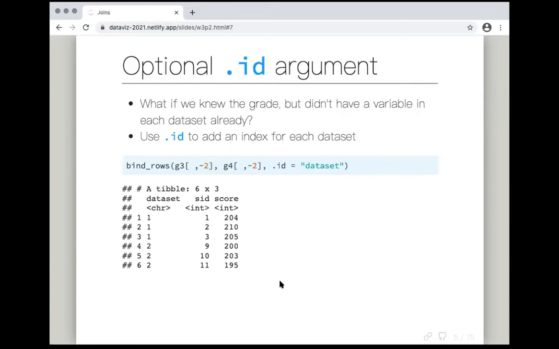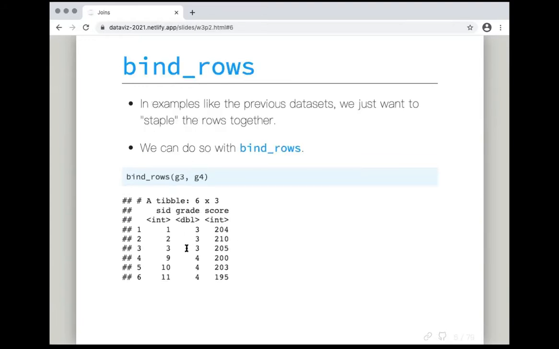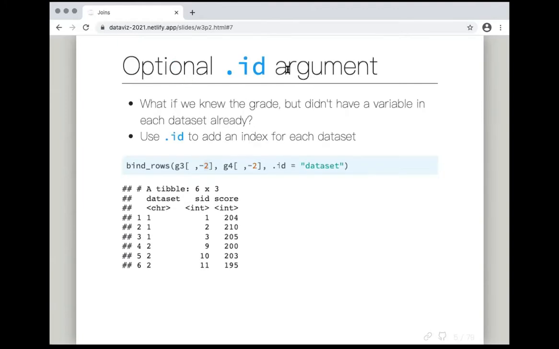There is an optional .id argument. Here I'm dropping the second column from each of them. The second column is the grade, so if I drop it, I wouldn't really have a way of identifying where each row of data came from. But there's this optional .id argument that I can supply, and it will keep an indicator of what the data set is. So these first 3 rows came from the first data set, and these next 3 rows came from the second data set.